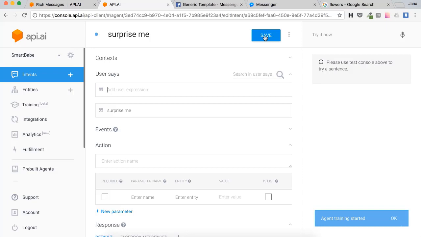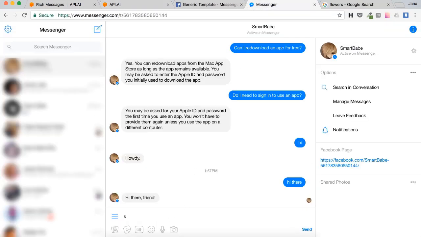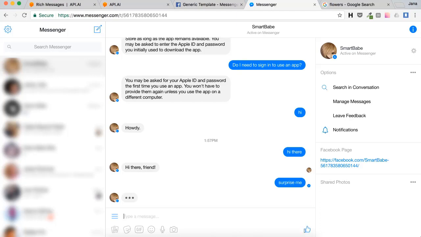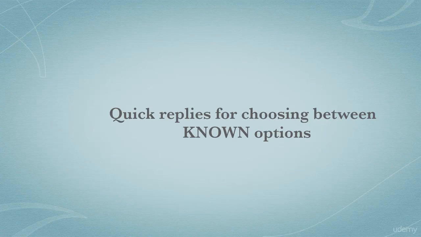We can go to Messenger and type Surprise Me. And woohoo! I've got the flowers, I've got the roses. Great, this works. So what more can we have?